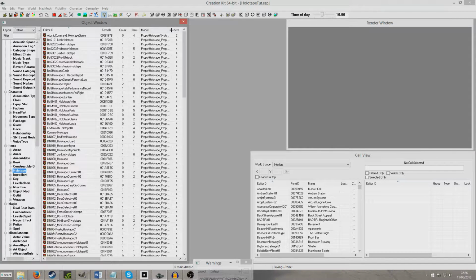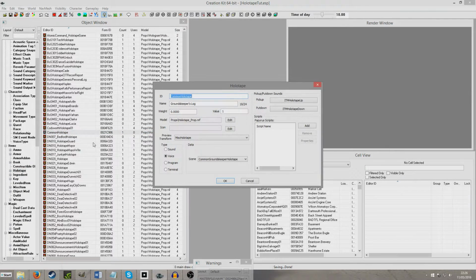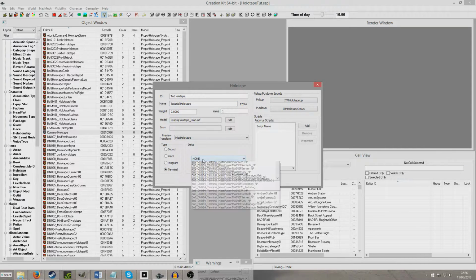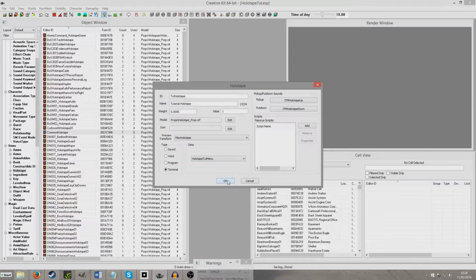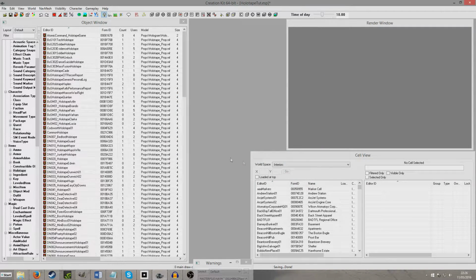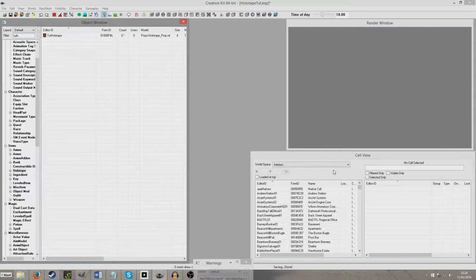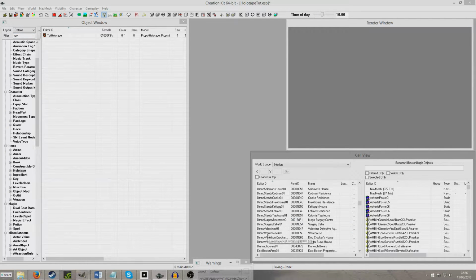Again, the easiest way to do this is to just duplicate any old holotape so it'll have its model. I'll duplicate common holotape and give it a unique ID. Let's call it tutorial holotape and give it a name, Tutorial Holotape. Now we'll see it's got type, sound, voice, program, terminal. We're going to hit the terminal type, and from this drop-down menu, search for the thing we made before, which I think I called Holotape Tutorial Menu, the name of the terminal menu we made before. Hit OK, and yes, we want to create a new form. Now all we've got to do is click and drag it into the world. It's actually done from there.